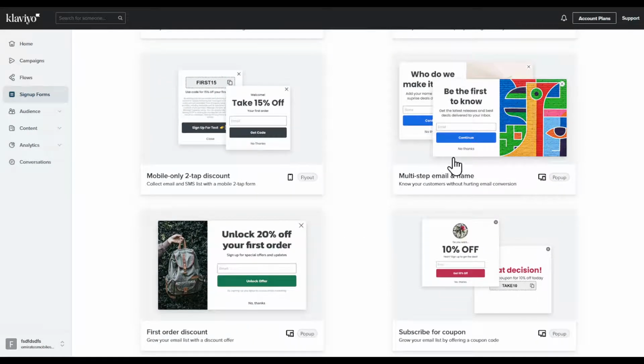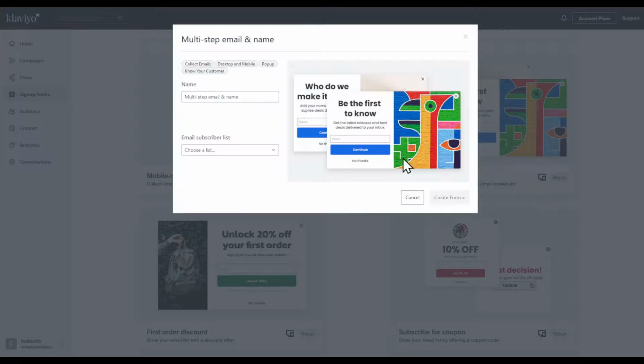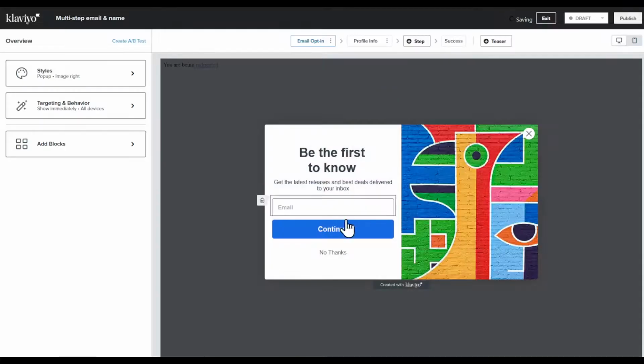As you can see, this is a fly-out, this is a pop-up. I'm gonna choose a pop-up as I highly believe it's good. I'm gonna keep the name as it is. Choose email subscribers, for example, SMS subscribers. Click create a form. Then you'll be prompted with this page to edit my form as I would like.